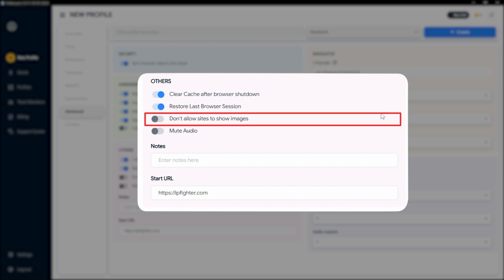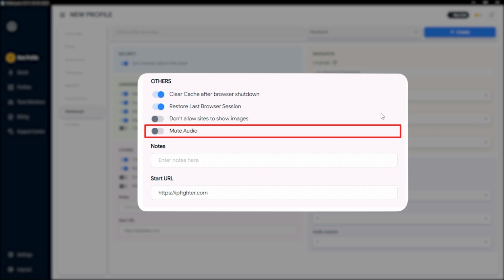Don't allow sites to show images. You can turn this on if you want to speed up web access or reduce the amount of website access, for example when you use a proxy charged per GB to farm accounts. When this feature is turned off, the image will be displayed normally. Mute audio. If you do not want to play the sound when running the profiles, you can turn this on instead of turning off the sound directly in the browser.